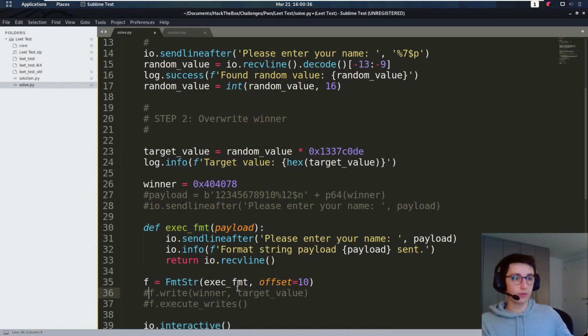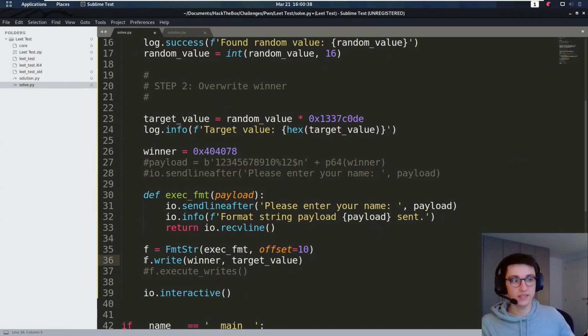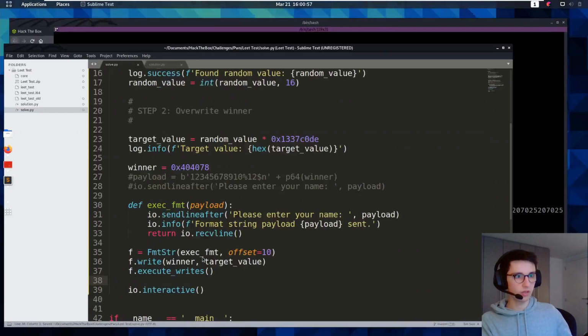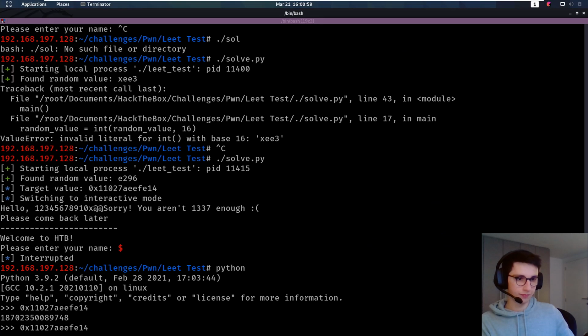We are then going to do the next statement, which is f.write. So we're going to write to winner the target value, the value that we want in winner. And lastly, we're going to execute the writes. This f.write is not going to execute anything, but this execute writes is going to execute them. So let's see what happens if we run that.